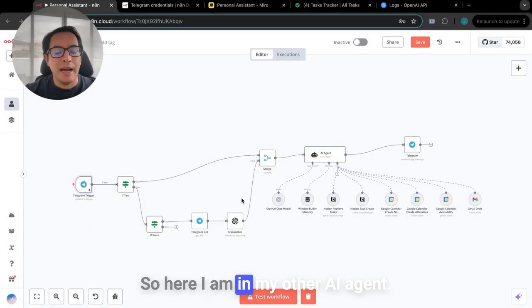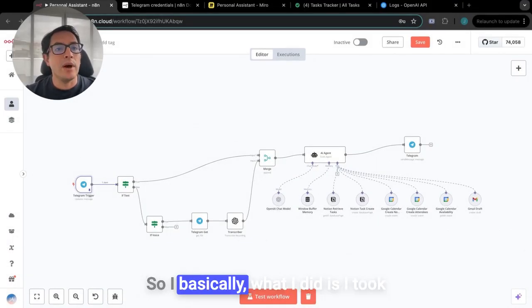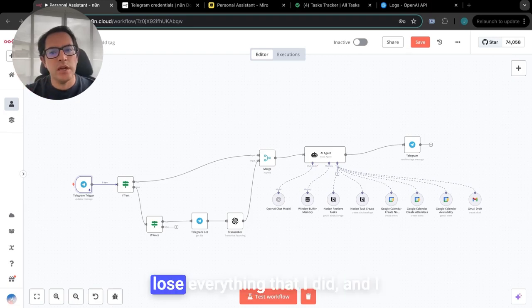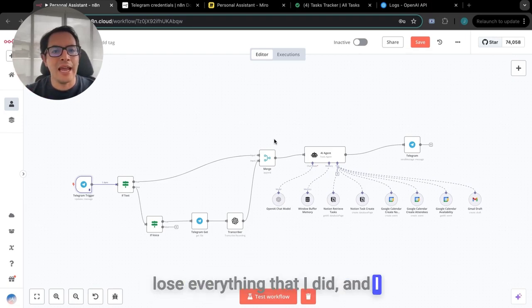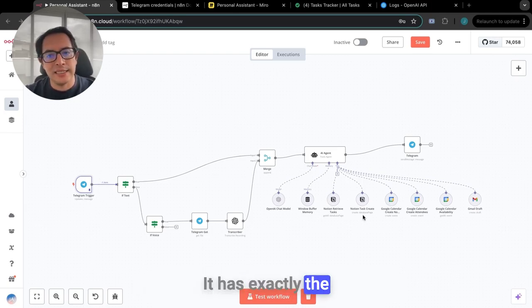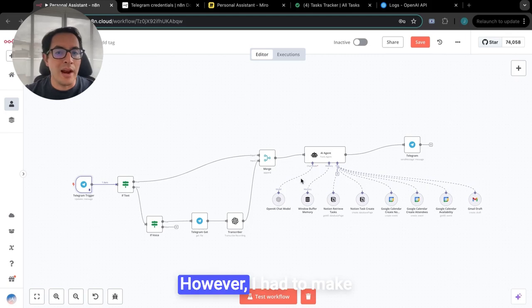So here I am in my other AI agent. What I did is I took the previous AI agent that I just showed you, that worked with the chat node, and I copied it so that I didn't lose everything that I did. And I created this one. The main changes are that this will be connected to my Telegram account, and it has exactly the same tools. However, I had to make some tweaks to it. So let me show you.